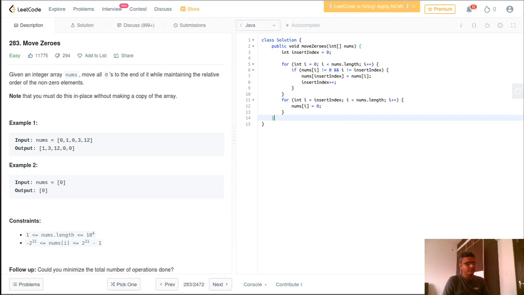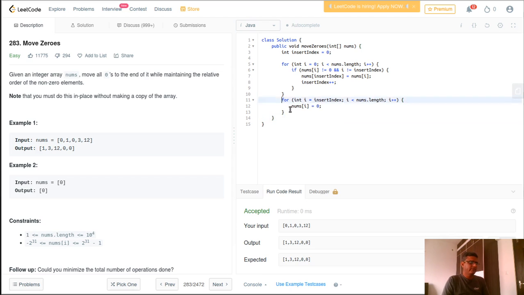Let's try to run it. The reason we have created this separate for loop is because we don't want to manipulate these elements first to 0 and then to another element. As stated here, can we minimize the total number of operations done? In this way we would minimize the total number of operations. Let's try to submit it.